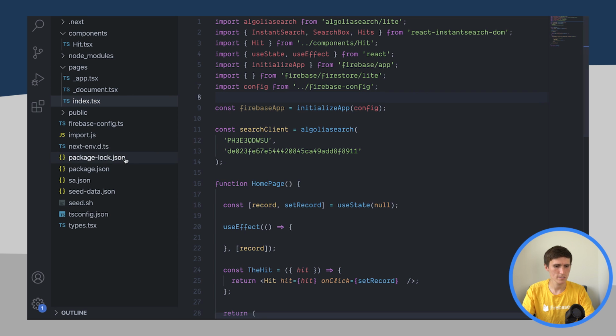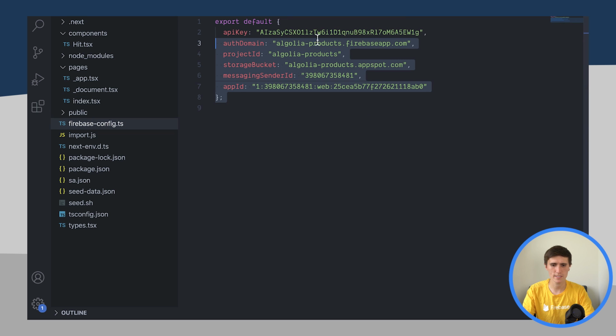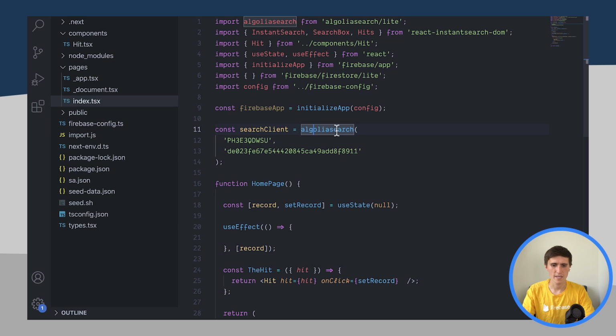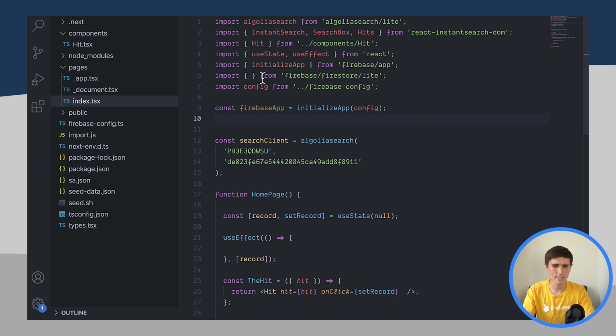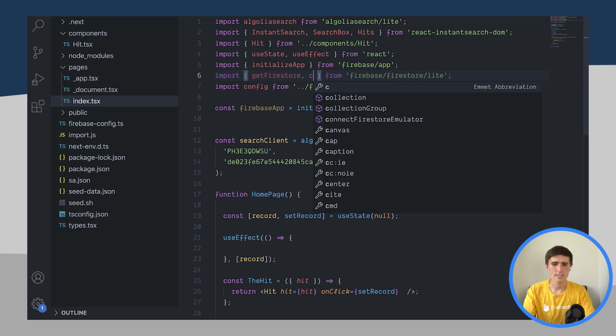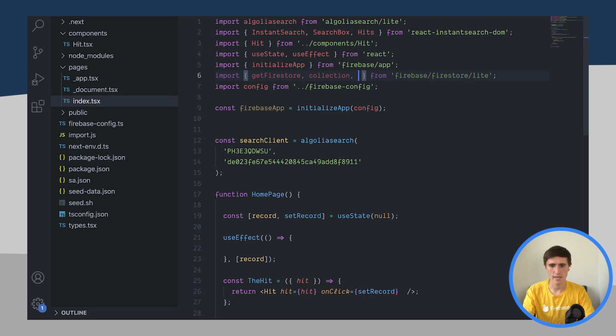And then just to show everyone that it's not total magic, just my Firebase keys are in here. And now I can do some cool stuff with Firestore Lite. So the first thing I need to do is get a Firestore instance. I'll need to get the collection that I want to talk to, so products in this case, and then I'm going to need to be able to get the doc.